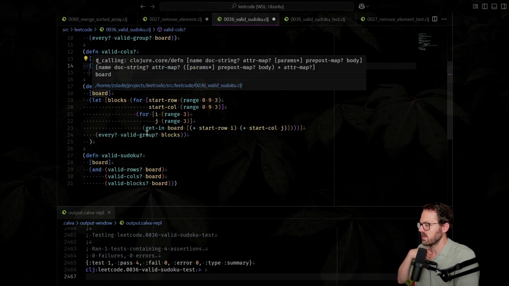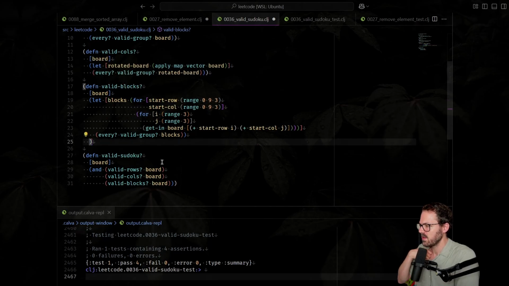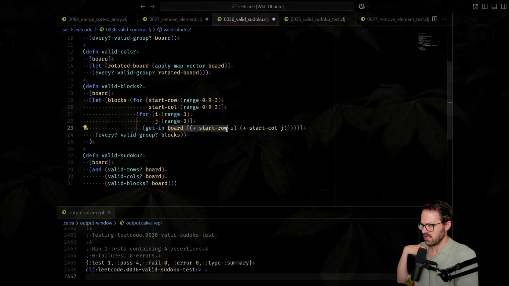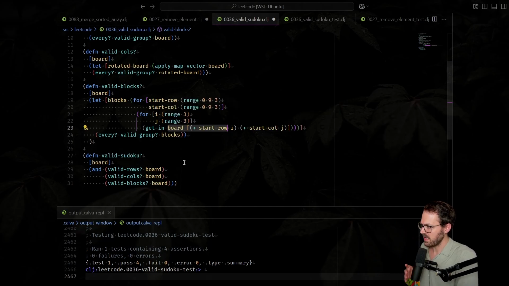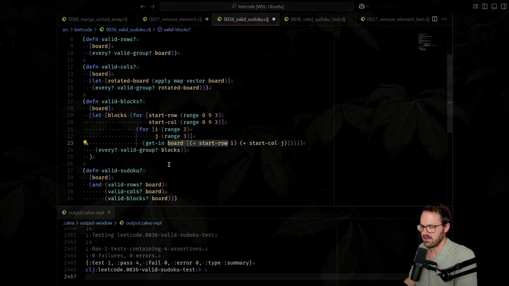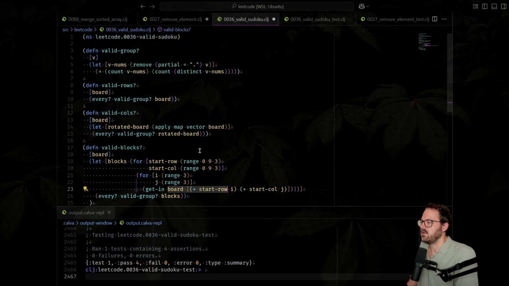For valid blocks, we have ourselves a nested for loop where we get our starting position for each individual block, and then at each individual block, we get the current position and then up to +2 in both the X and the Y direction, and get the value at that location. We pack that into a vector and we've got our blocks. Once we've got our blocks, we say, hey, for every block, are you a valid group? And if the answer is yes, our blocks are also good.